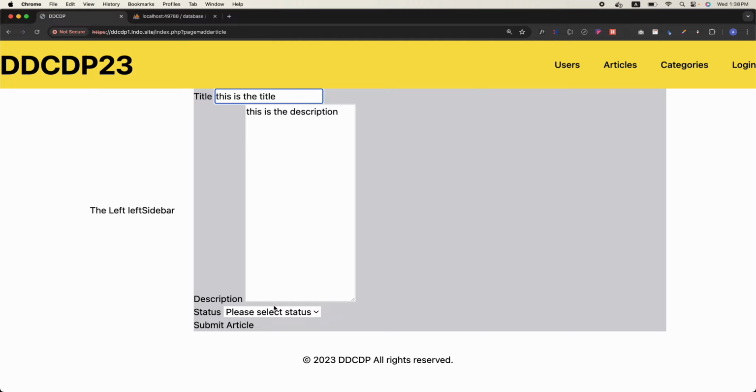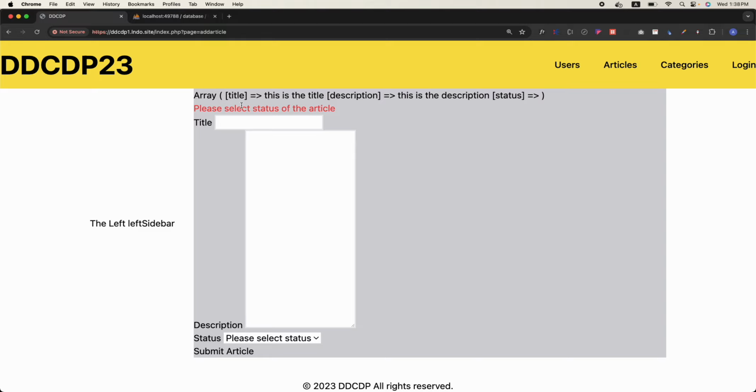But for some reason there is an error. If I'm not selecting the status, otherwise the form will be submitted hopefully. So I just submit it. It says please select the status of the article here. But those title and description, I will have to add again. It is very cumbersome to refill the form in case of errors. So how can we tackle this so that if there are errors, the older values are still there and I don't have to retype all that?